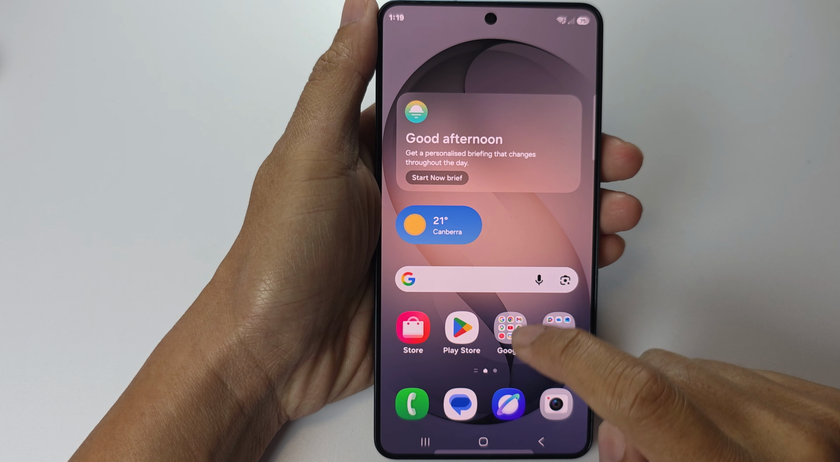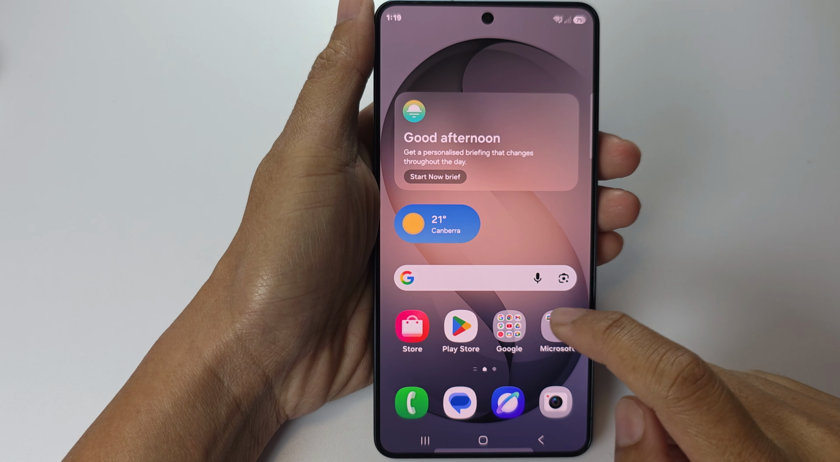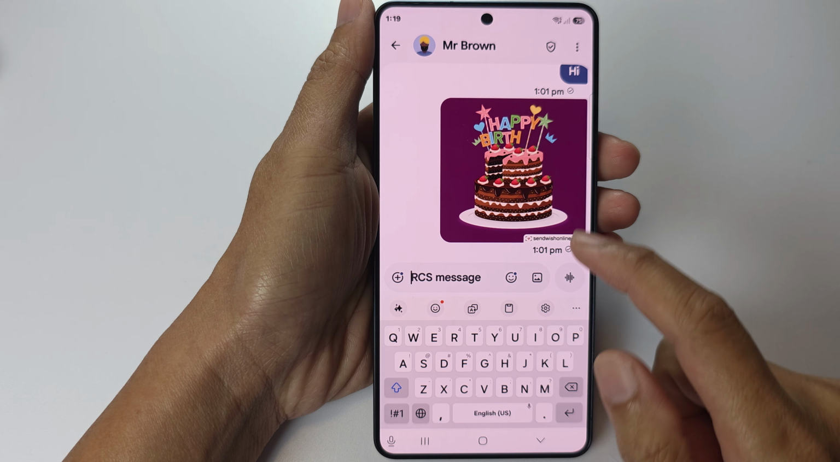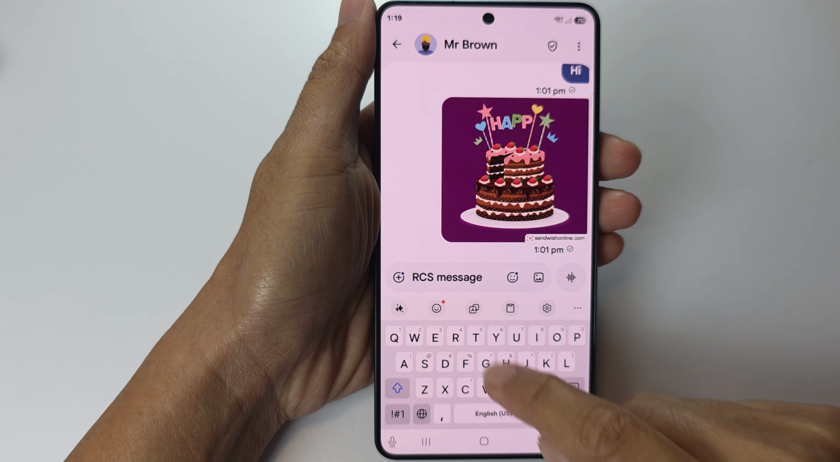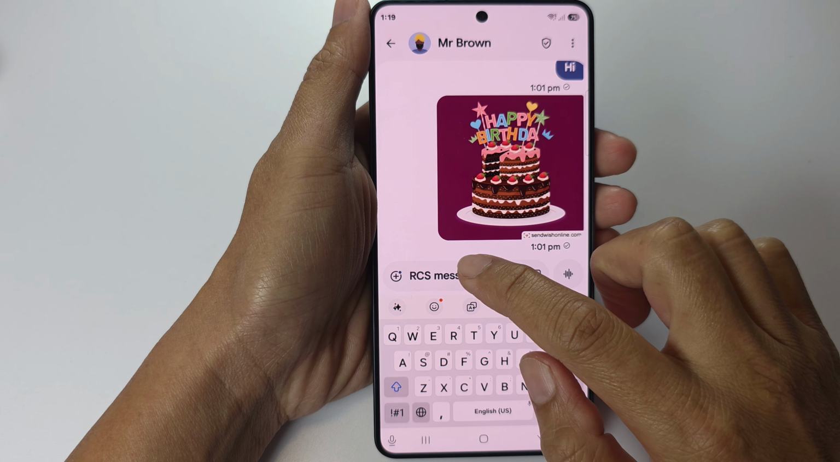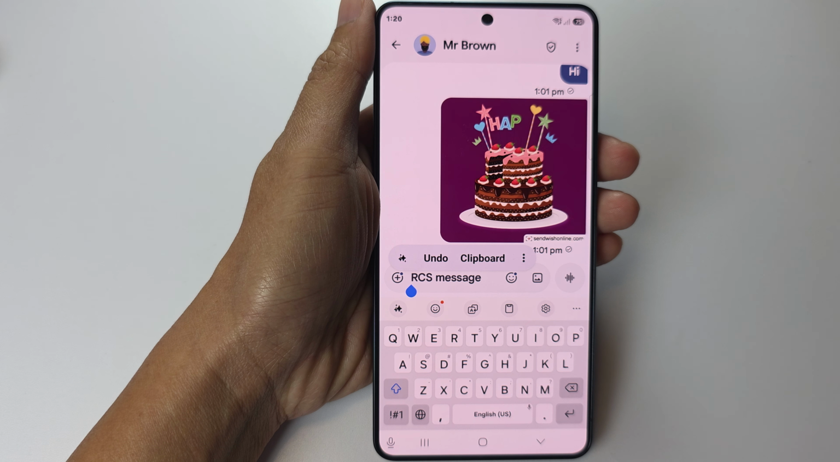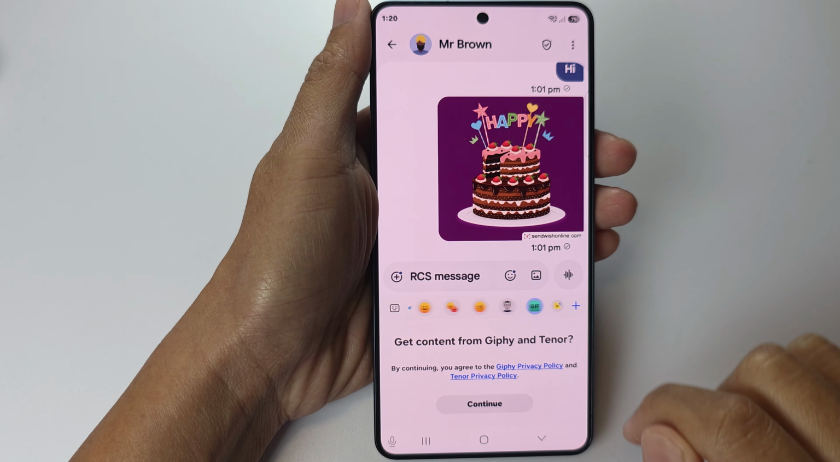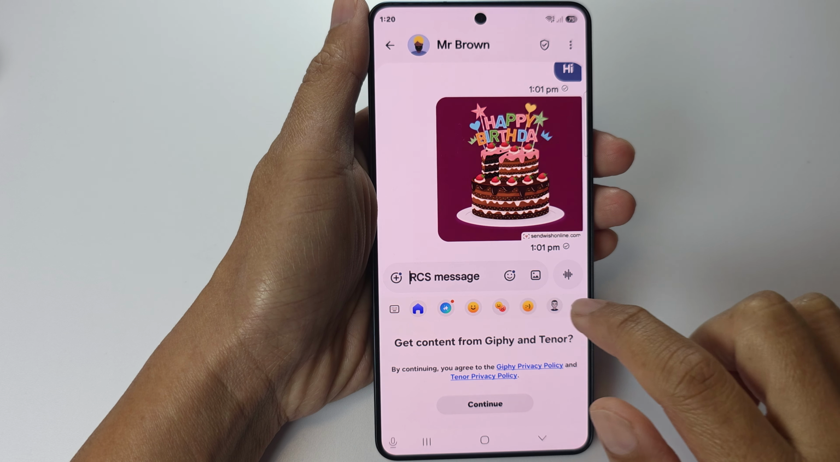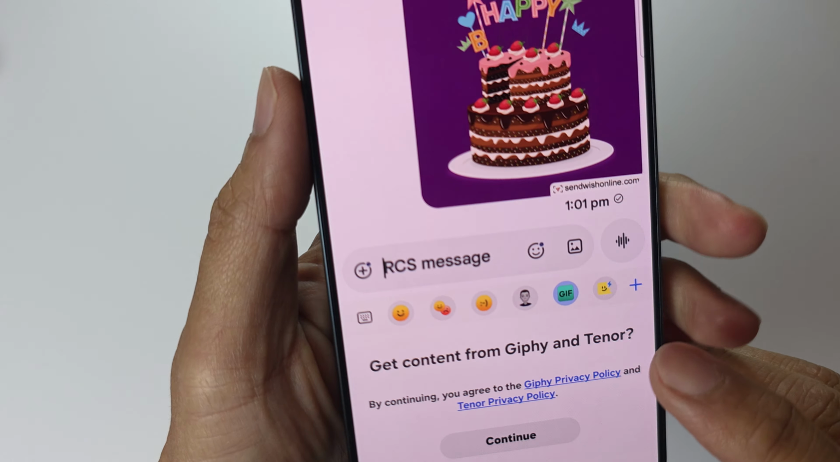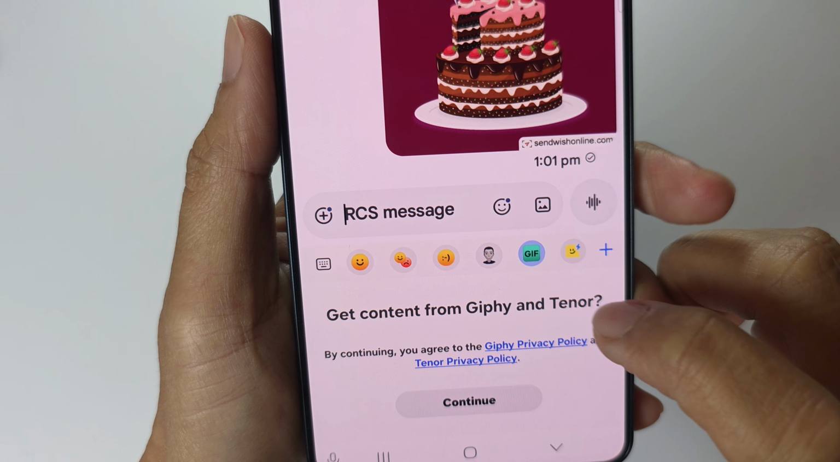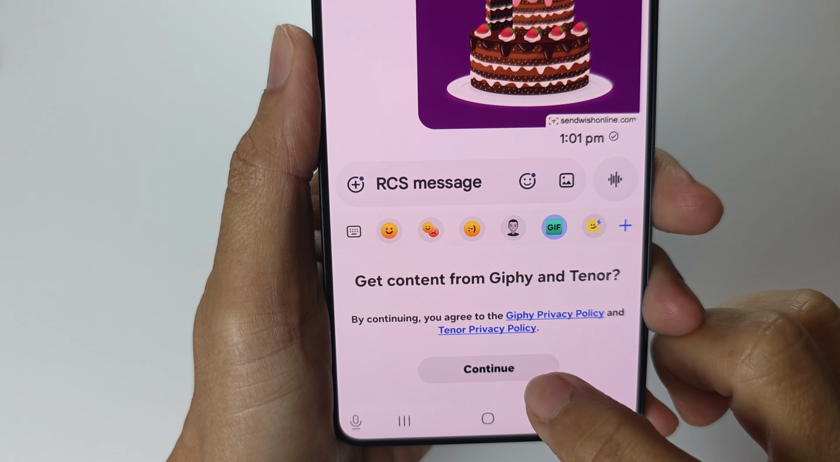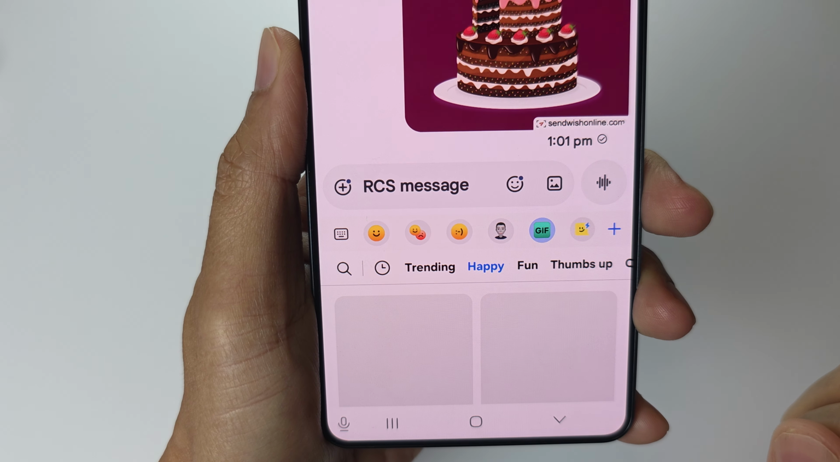Now open up the application that you would like to use, for example text messages, and then bring up the keyboard by tapping on the text field. After that, tap on the sticker icon on the keyboard here, and then you want to scroll across and you should be able to find where it says GIF. Tap on that. Then we go down and tap on continue.